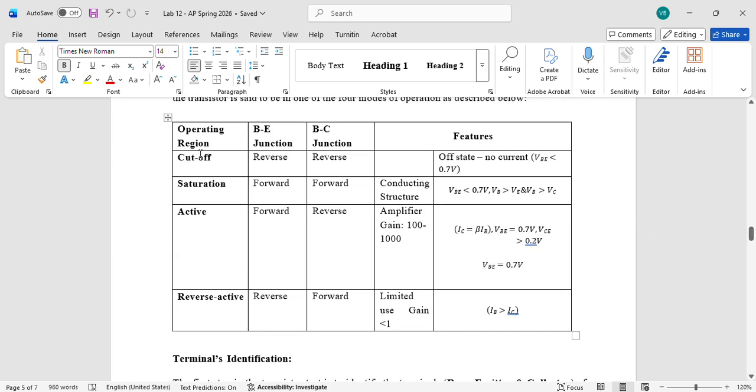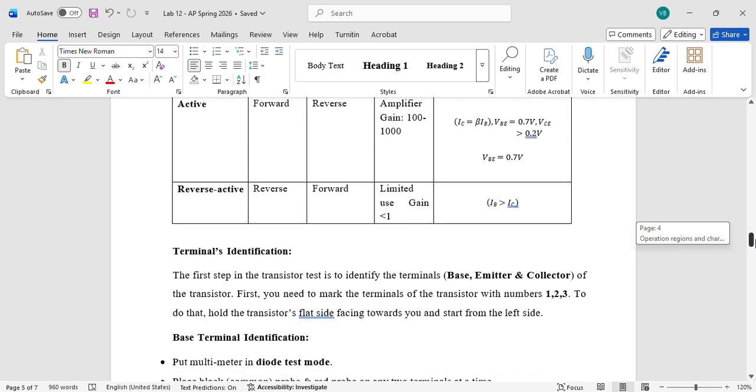The four regions: cutoff, in which both junctions, base to emitter and base to collector, are reverse biased. In this, it acts as an off switch. In saturation, both junctions are forward biased. In this, it acts as on. In active, this junction is forward and this is reverse. Reverse active is the reverse of the forward active. So today our focus is on these two regions, cutoff and saturation, and how the transistor works as on and off.